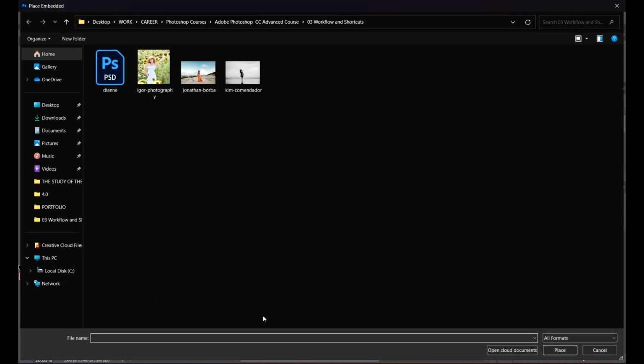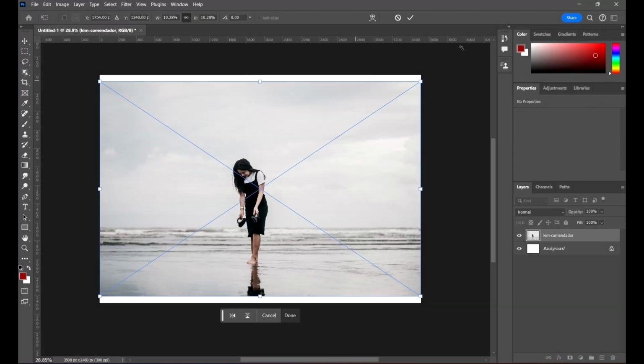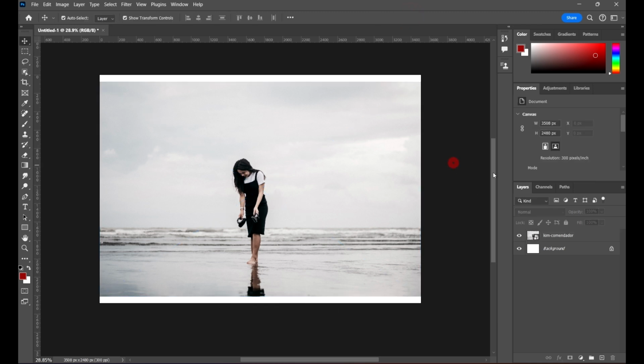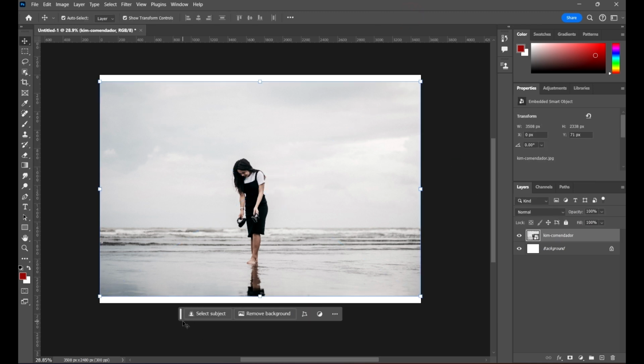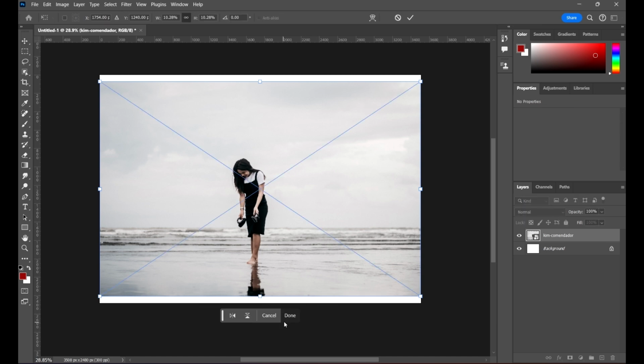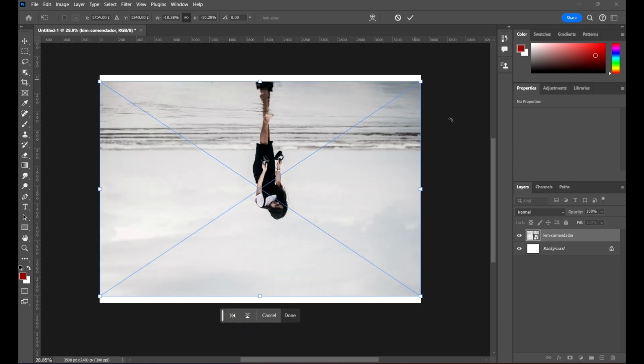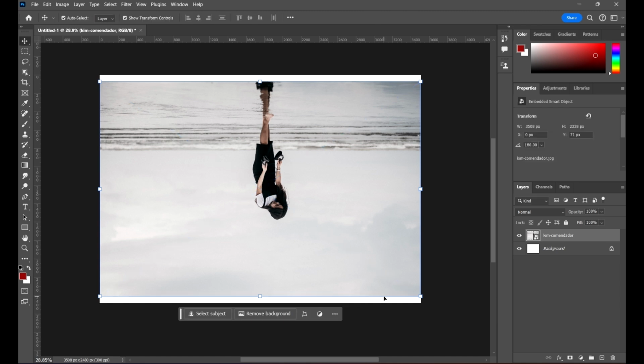We can just click to import an image, and back in our folder on workflow and shortcuts, I'm just going to select this particular image and place. It's going to place our image in our project. After placing our image, we can see that the contextual taskbar gives us new options. It has recognized our image and it's asking us to select subject, or remove background, or transform our image. If we hit transform, it gives us options to flip horizontal, flip vertical, and if you are okay with what you have, you can just hit done or cancel.